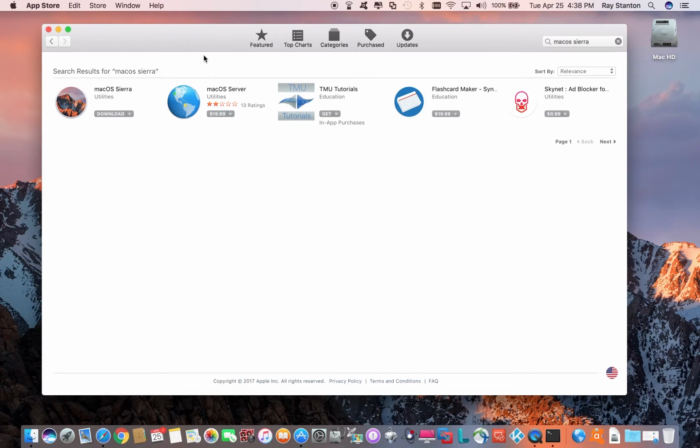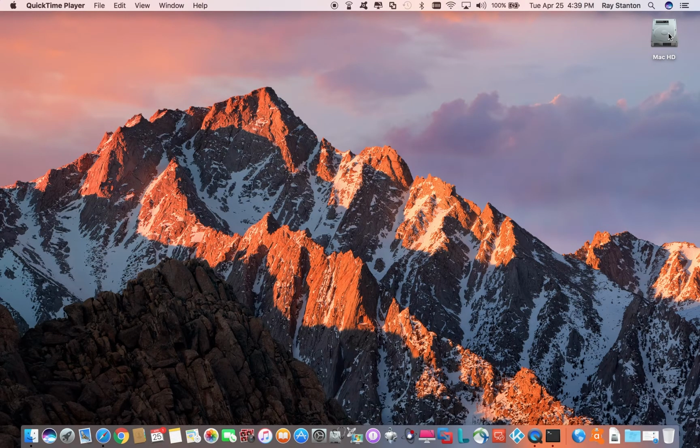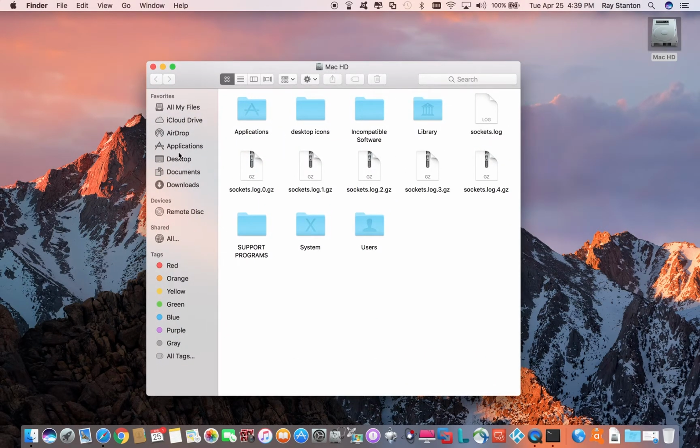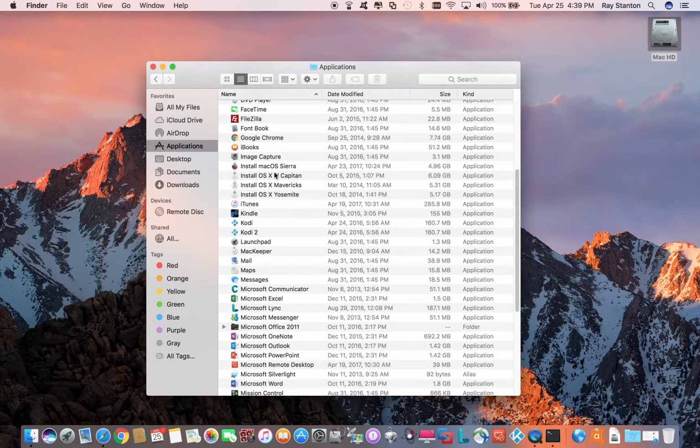It should take a couple minutes to download, depending on your download speed. It is a 4.5 to 5 gig file. We want to go ahead and do that. I've already done it to save time, and it should be found in your Applications listing under macOS Sierra.